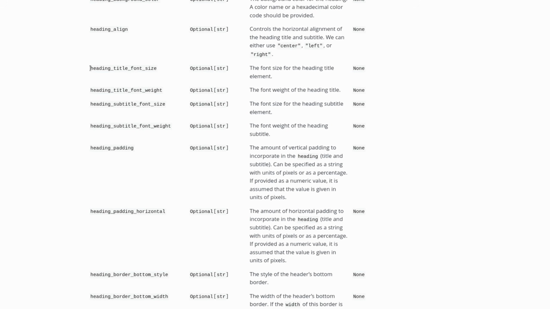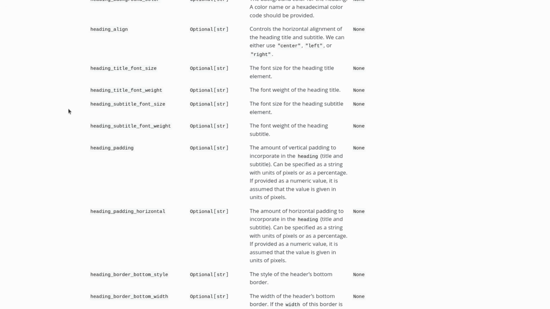So things that correspond to changes in the heading all start with heading underscore. Things that correspond to the title in the heading all start with heading underscore title. With the subtitle, it would be heading underscore subtitle, and so on. So all of these things are labeled quite nicely.